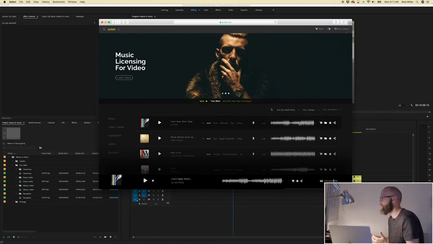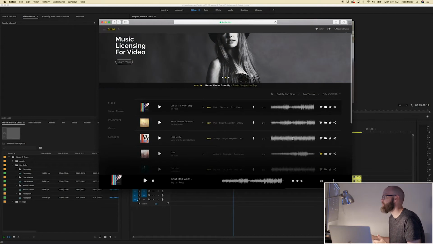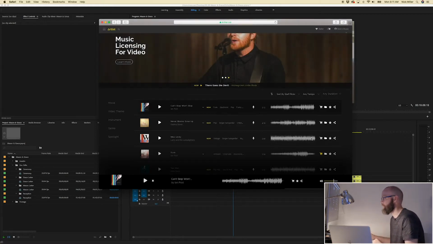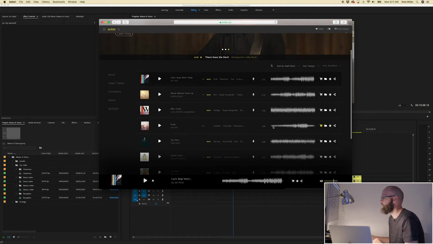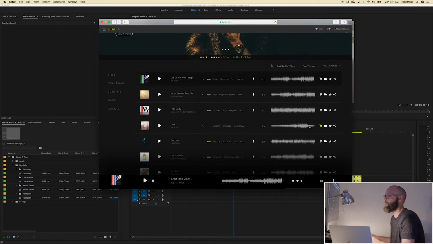And I already know that a song like this, just even looking at it, is not going to be one that I'm going to want, because it doesn't build and it's just big the entire time. Probably something that looks kind of like this one, where it gradually builds, is going to be a really good one for me.